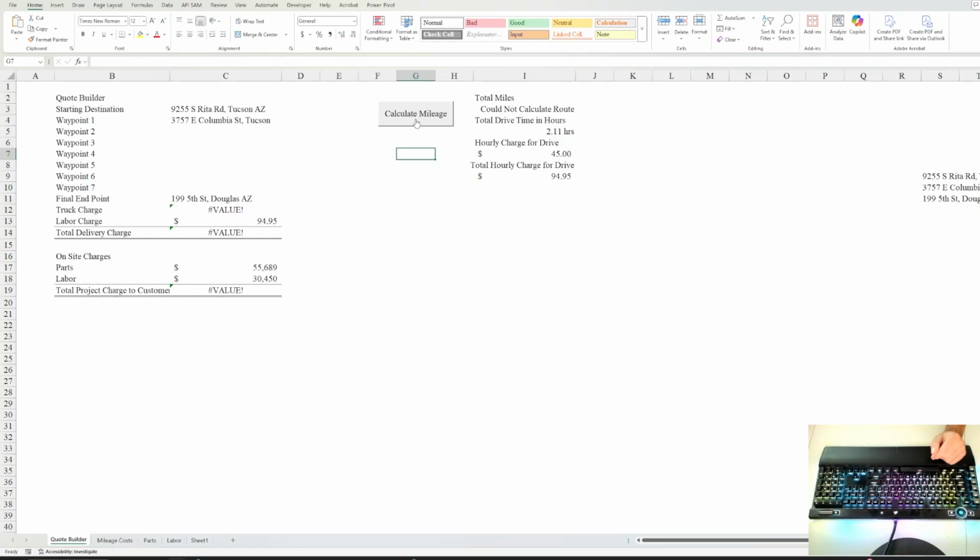So what we're going to do is calculate mileage. We're going to get a macro started message box that I created in there, and then we see that this does update. This is a live feed here, 2.11 hours. It's 122 miles from the gas station to Industrial Metal Supply to Douglas, Arizona.